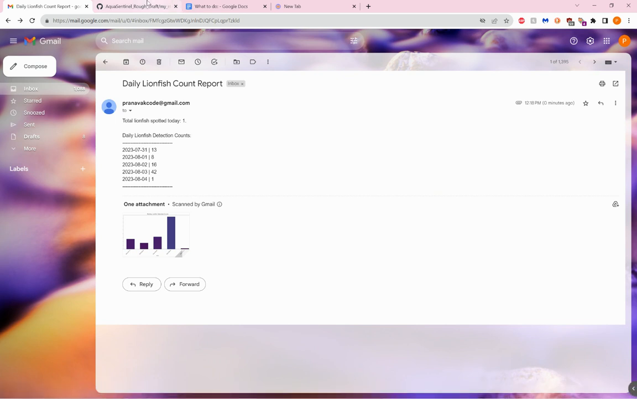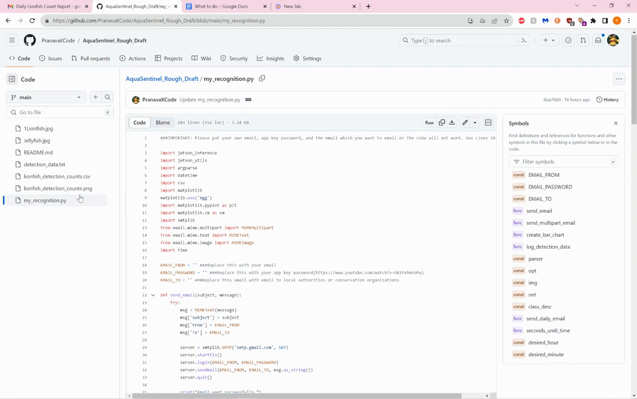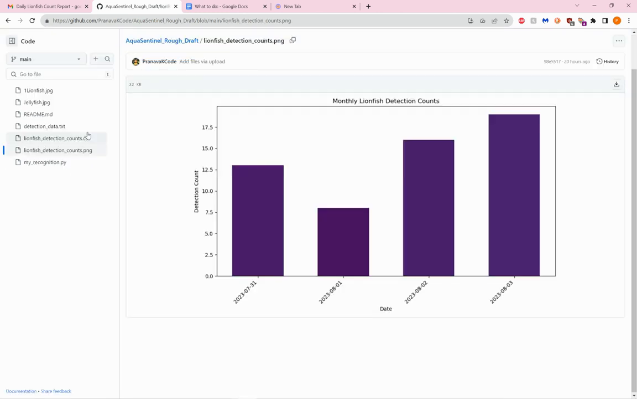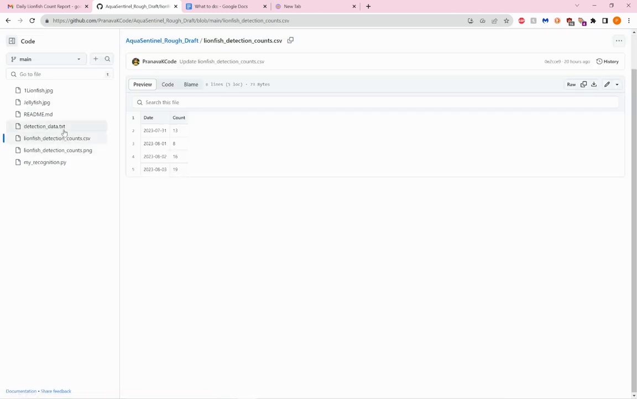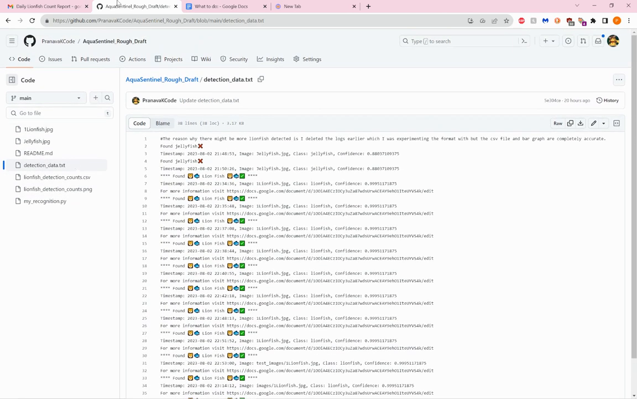We also have a GitHub page for AquaSentinel. Here we have the Python, the counts in PNG, the CSV, the logs. You can check that out.